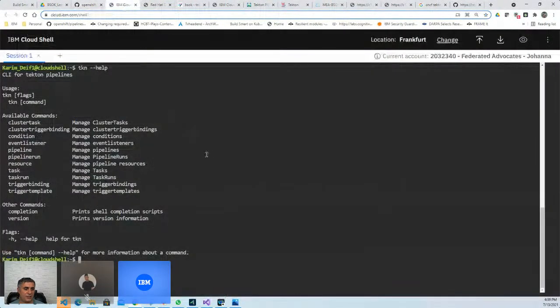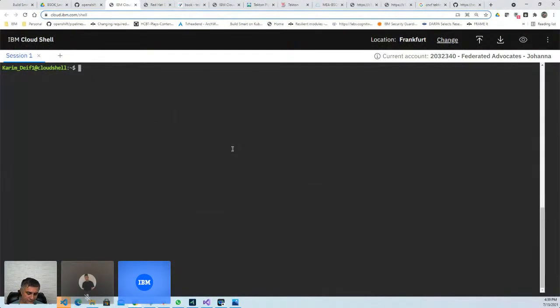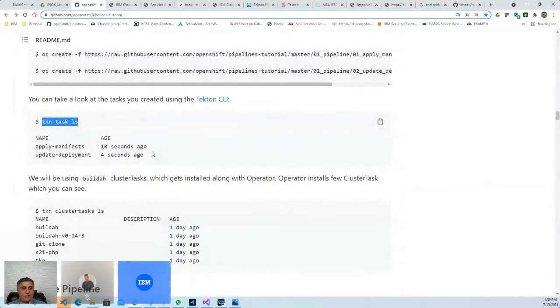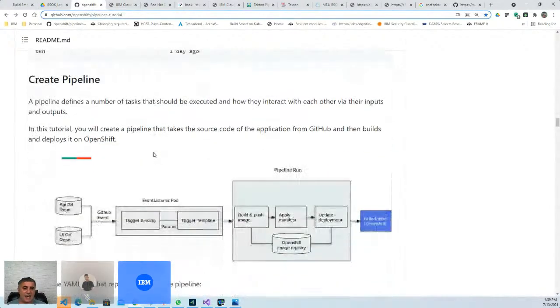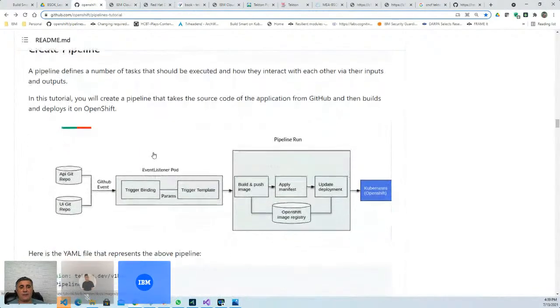So we can just paste that this way. And this will list the tasks. It'll show the 2 tasks like it did before. Apply manifest, update deployment. The 2 new tasks. Good, so now we're done. We can show cluster tasks like I just talked about a second ago. But now we want to do the fun stuff now. We want to create a pipeline.